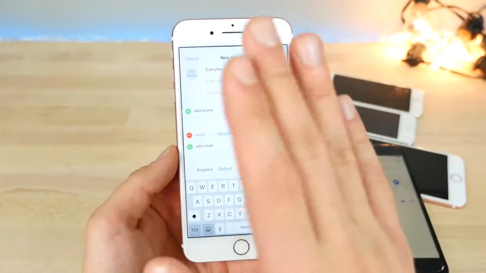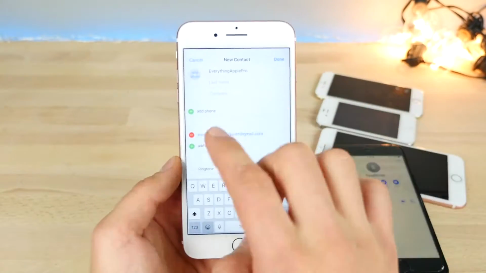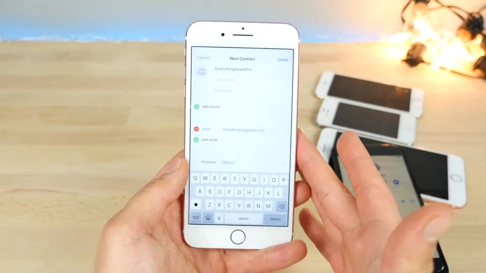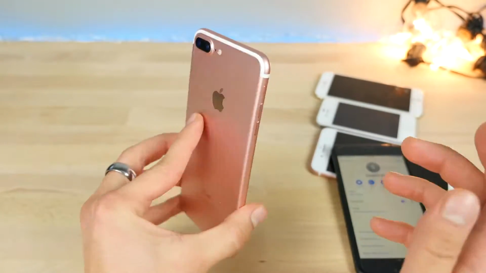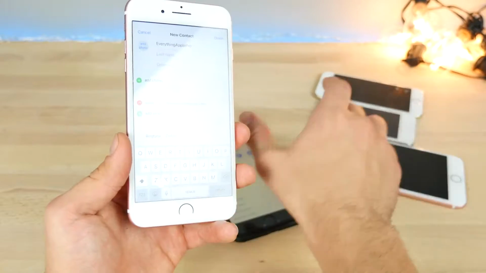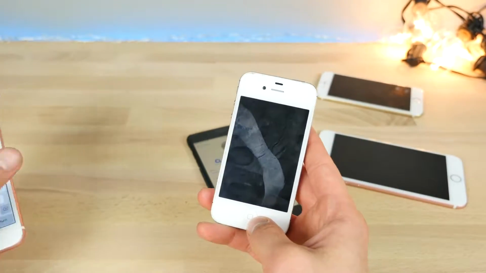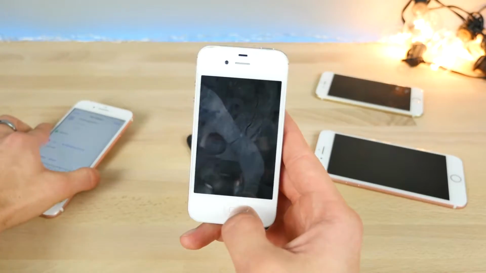So not only that, you can go ahead and see all the contacts, and when you get into the contact, it'll take you into the message log too, so you can't see the messages. So this is on a 7 Plus. I want to show you guys on an iPhone 4S. Now, why does it matter on a 4S? It's actually a bigger deal than you guys think.